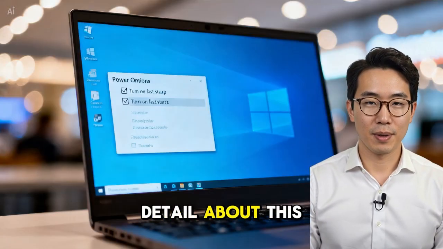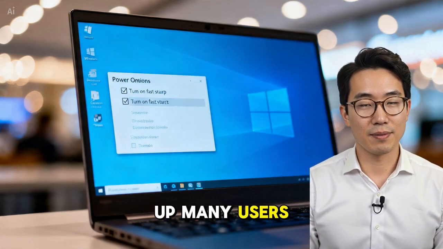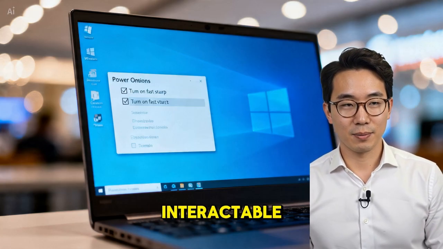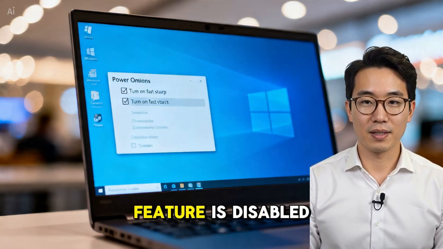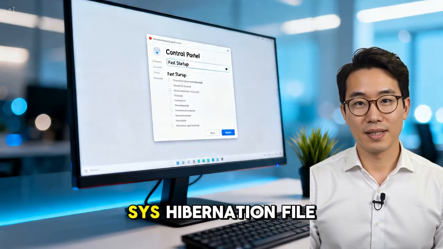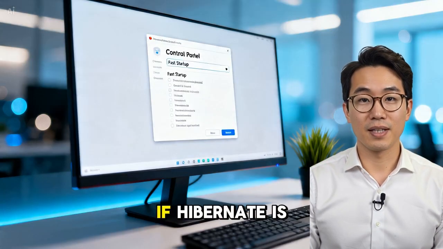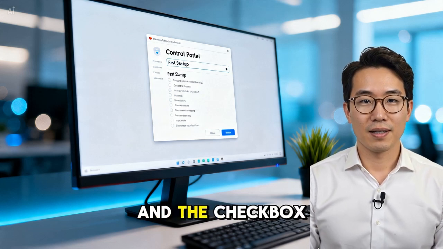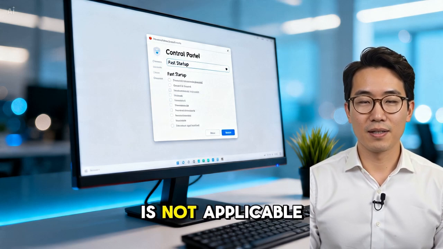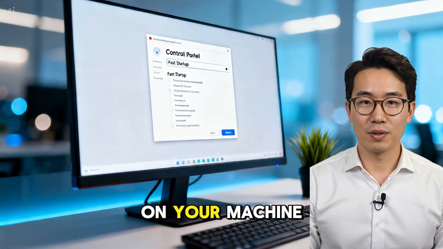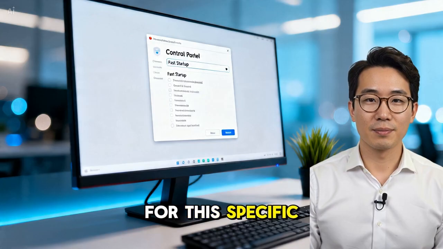There's one important detail about this step that trips up many users. The checkbox for Fast Startup may be grayed out, visually present but not interactable. This happens when the Hibernate feature is disabled on the system because Fast Startup depends on the hiberfil.sys hibernation file infrastructure. If Hibernate is disabled, Fast Startup is automatically disabled as well, and the checkbox is grayed out to reflect that it is not applicable. If this is what you see, Fast Startup is already not functioning on your machine and no further action is needed for this specific setting.